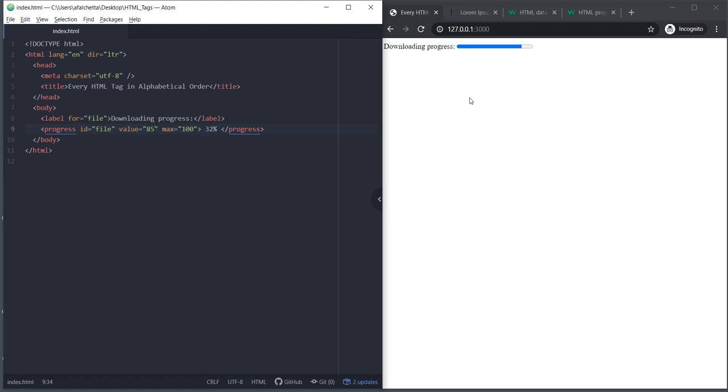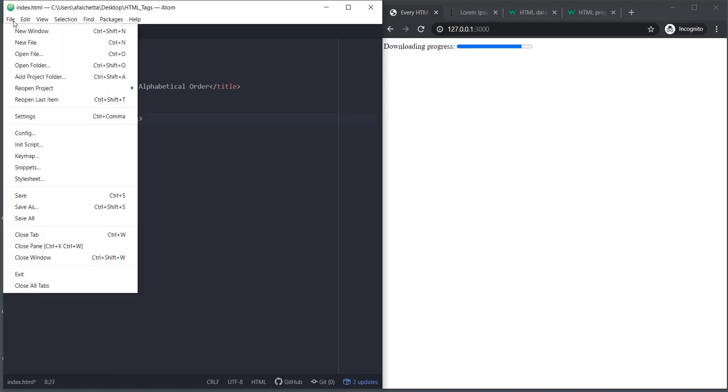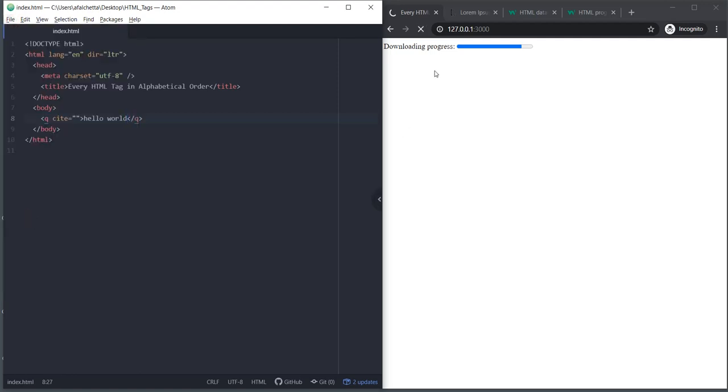Next up is Q, defines a short quotation. Let's see. Q, cite. Just another text formatting thing, I'm sure. Oh boy, there we go. Oh, it puts it in quotes for you. Okay. So if you need to generate something dynamically, you can do that.